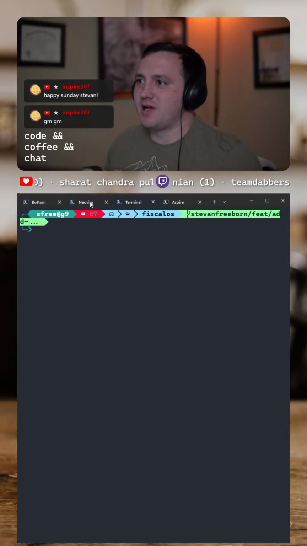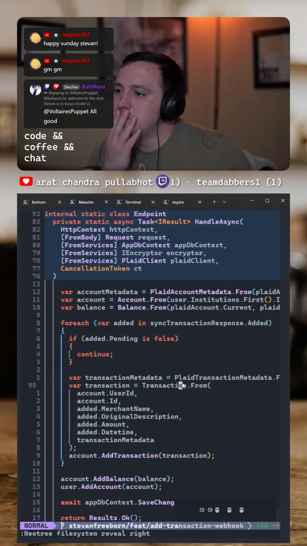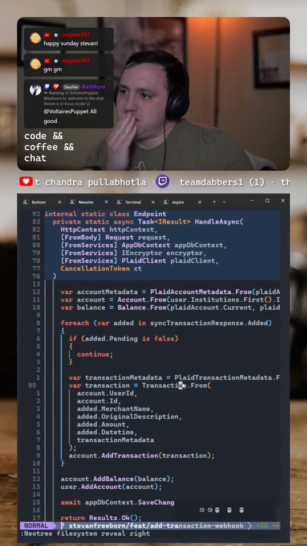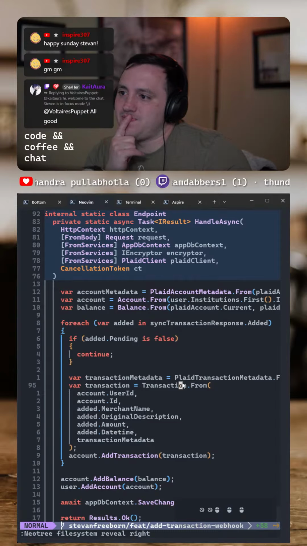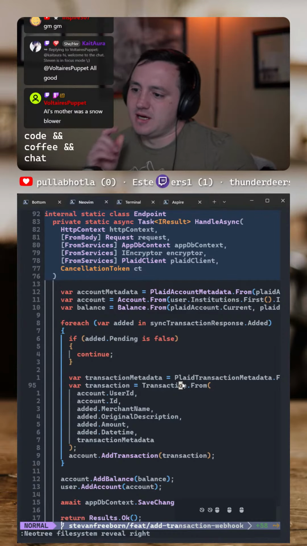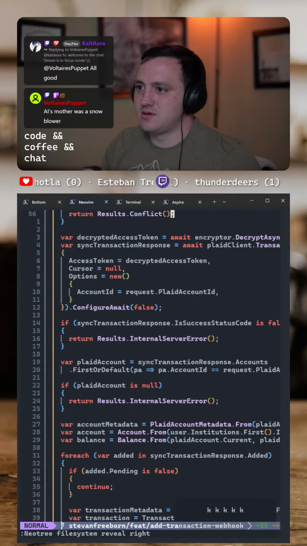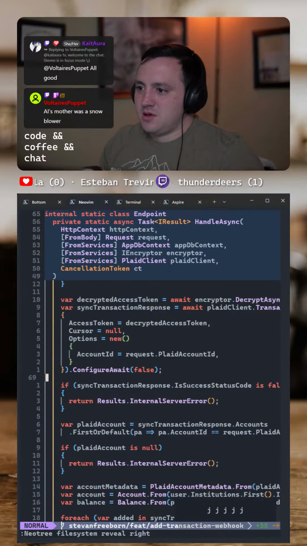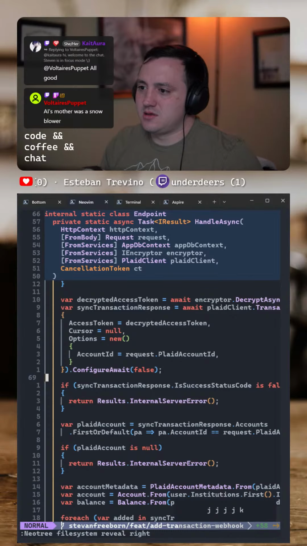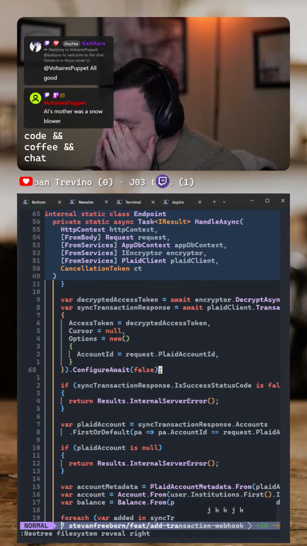Apparently we need to implement pagination, because why wouldn't you need to do that? All right, we're going to have to. Okay, this is kind of funky.